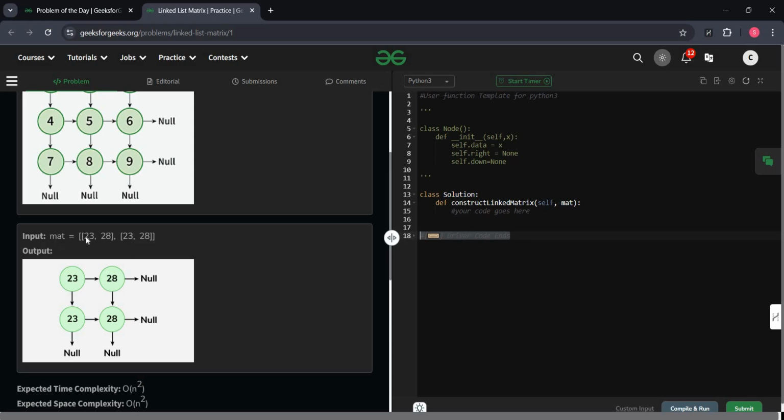And we also have the matrix here, 23 28 23 28. It's a 2 cross 2 matrix, and we have the matrix representation like this. So each element in the matrix will become a node in the linked list, and each node will have a pointer to its right neighbor and a pointer to its down neighbor. Okay, so each node points to its right and down neighbors. If there are no neighbors, the pointer will point to null.